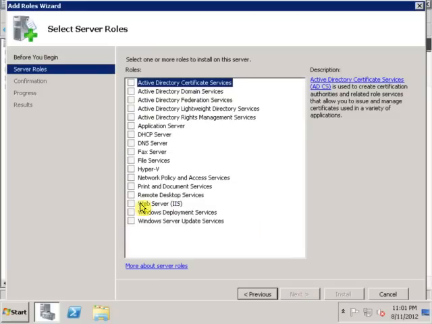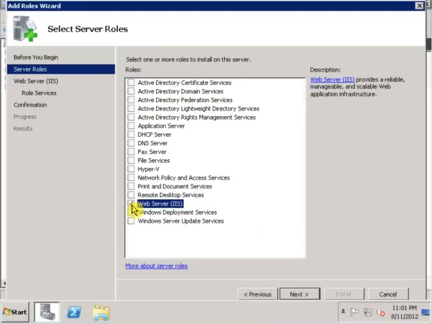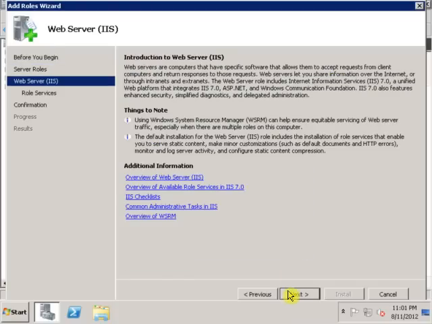Select the service Web Server IIS. Click Next. Some information will be shown. Now click Next.